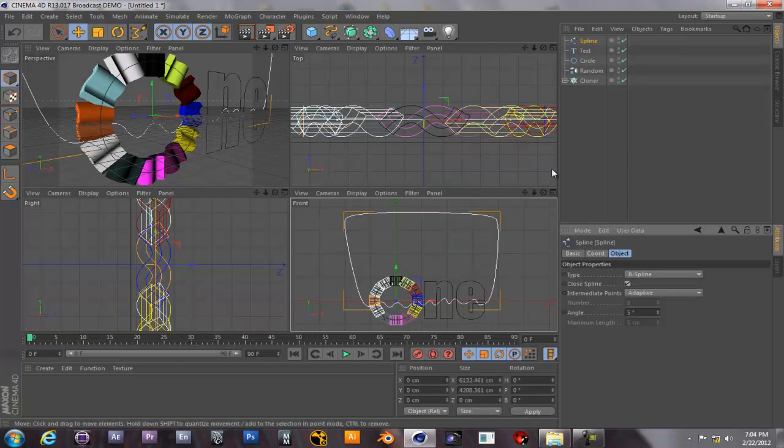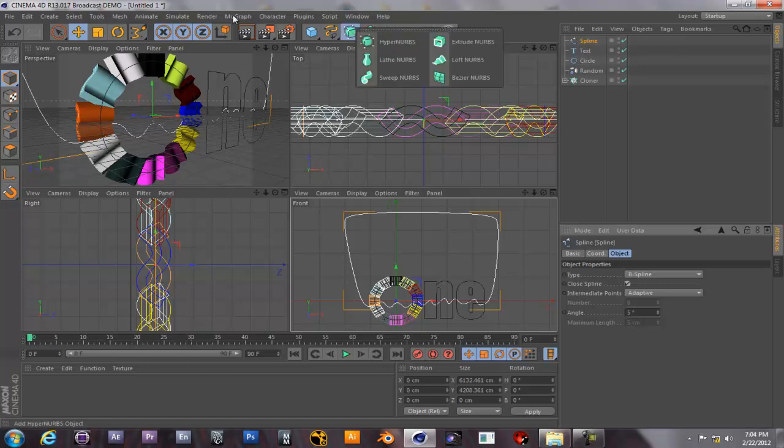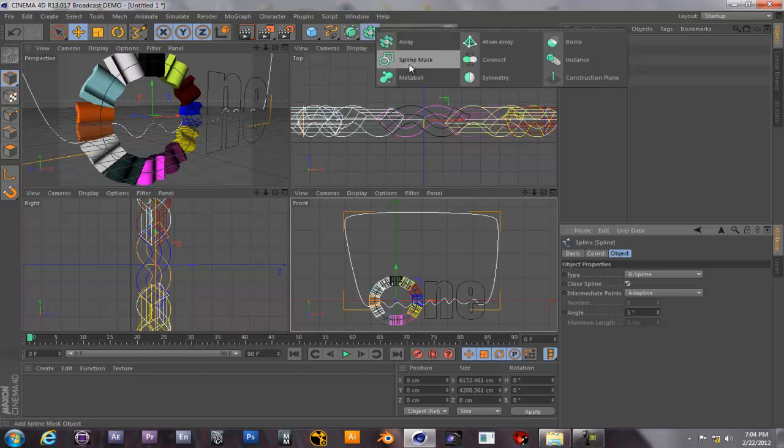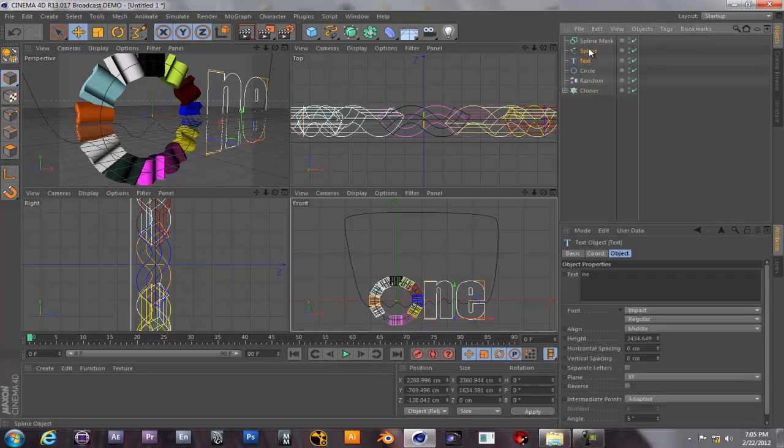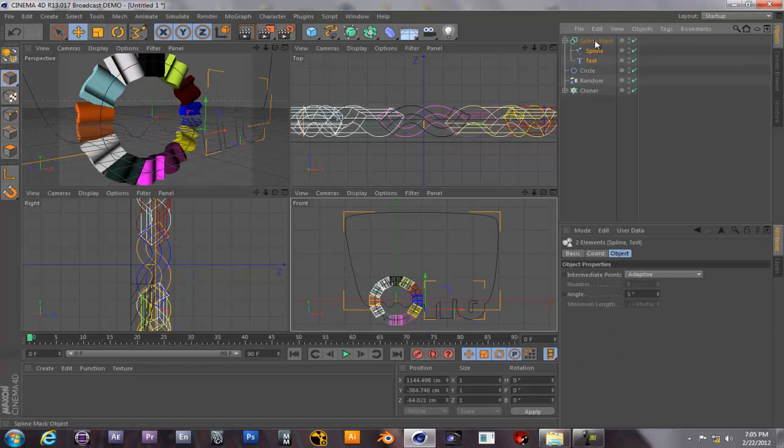So what I'm going to do now is I have a spline here. Here I'll add a spline mask. It's more or less a boolean for splines. You need to know what a boolean is. I can explain that to you. Okay, so you select this and this, and you just drag it and make it a child of that.